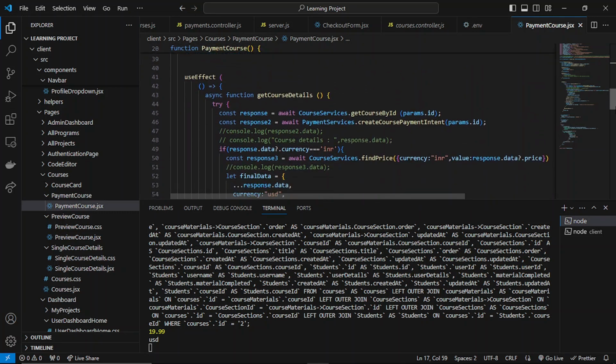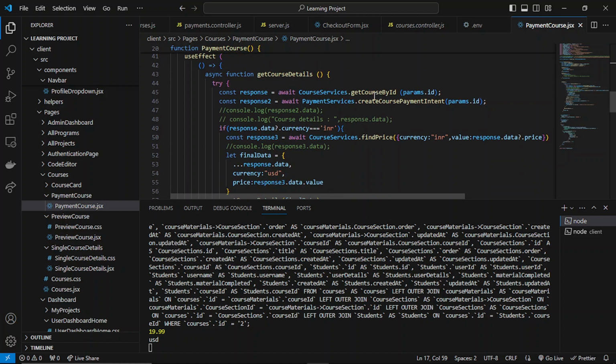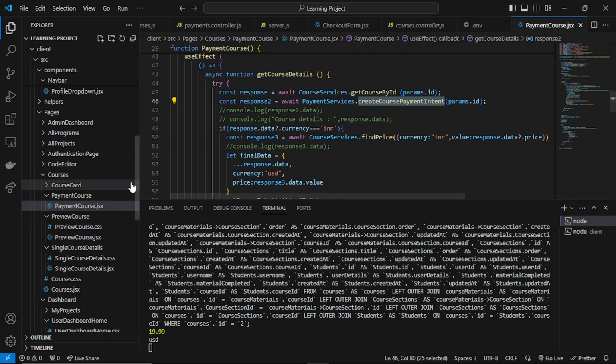And after that, what I'm doing is I'm creating the payment intent, or basically the course payment intent, in which I'm getting the details in the backend. I'm not sending it from the front end. Instead, I'm getting it in the backend, because that's for security reasons. We don't fetch the prices and all from the front end. That's what I'm doing in the backend. Let me just show you the backend code.